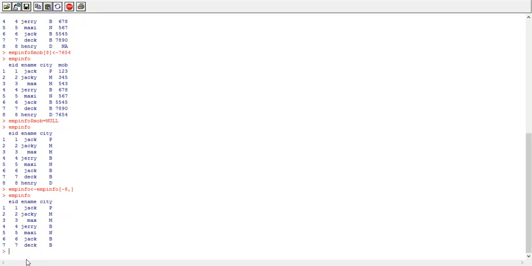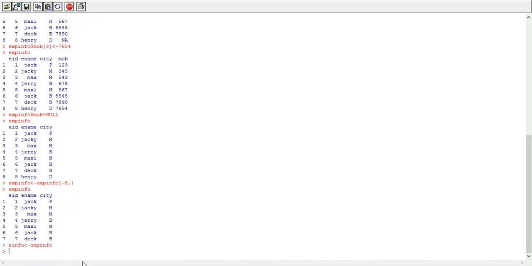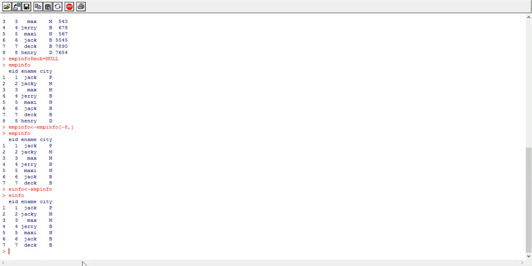Now we'll see how to create a new data frame by fetching data from the existing data frame. So here I am creating a new data frame called einfo by fetching all data from the emp info data frame. So I have written einfo equals emp info. Now this einfo is the newly created data frame, with all columns and all rows from the existing data frame, emp info. Now, instead of fetching all data, we can fetch only the required amount of data from the old data frame and create a new data frame.